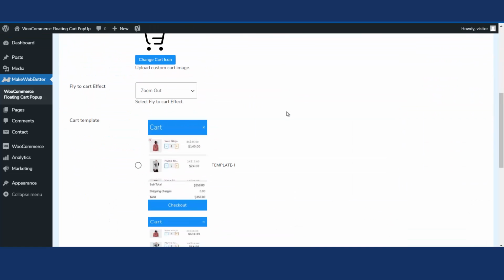Now coming to the next functionality, which is fly to cart effect. So now guys, let's discuss fly to cart effect. What is fly to cart effect? Let me give you the basic definition of fly to cart effect. Fly to cart effect is a mode in which the products will be added to the cart by the customers. There are different animation effects that we have provided in this particular functionality.